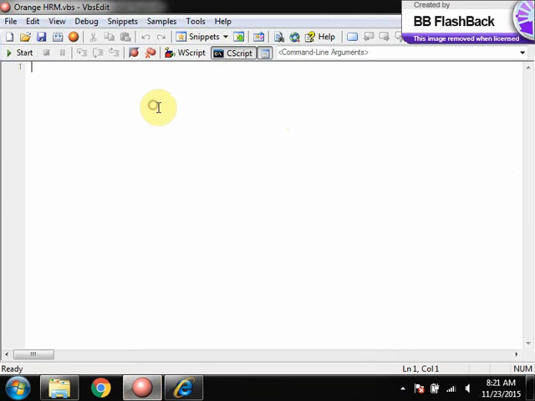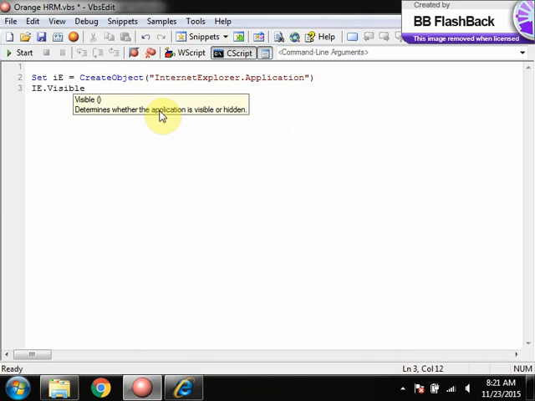Let's understand how normally we can write this script. First, you have to launch the Internet Explorer that we have seen already. So first launch the Internet Explorer. How? By using CreateObject, InternetExplorer.Application, right? Then you can say ie.Visible = True.